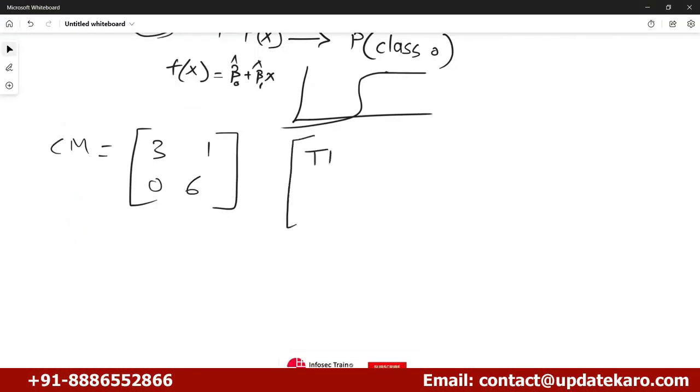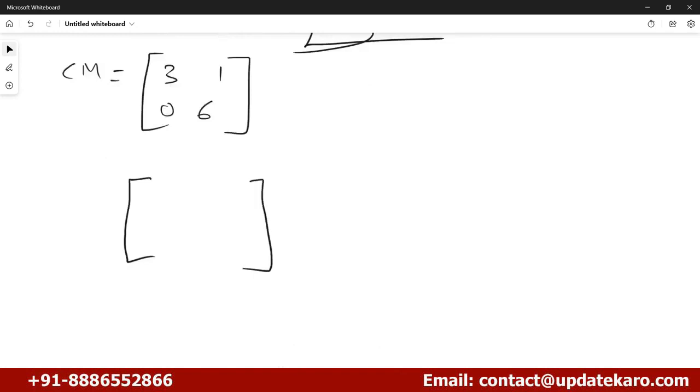True negative. Why true negative? Because this is my confusion matrix. This is going to be the true negative, this is going to be the true positive. Here you will see that this is class 0, this is class 1, this is class 0, this is class 1. And this is going to be the incorrect prediction. So this is going to be the false positive and this is going to be the false negative. We'll be coming to this particular point.